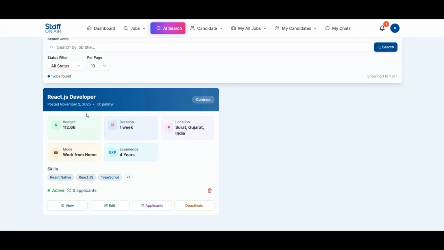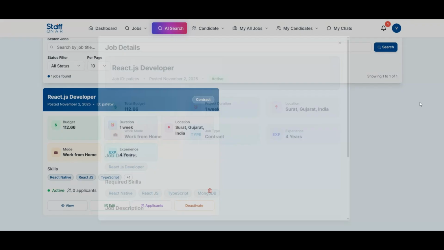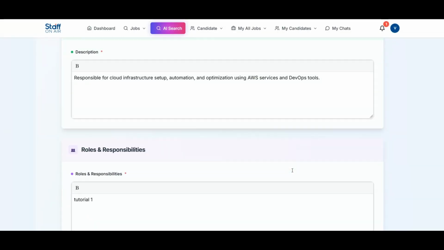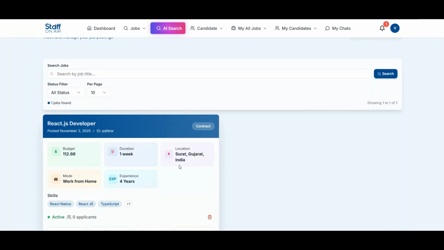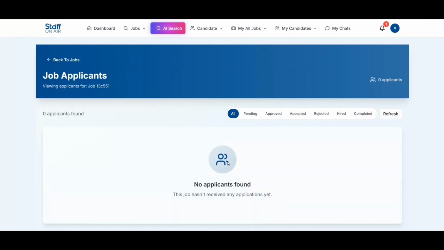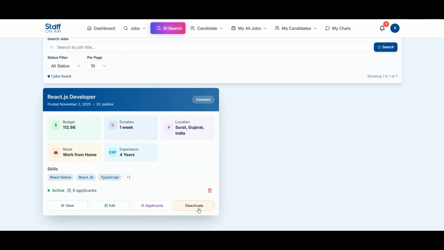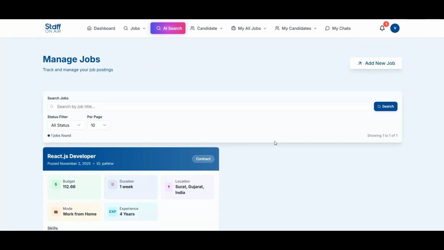You can review your job here. There are all the details: the budget, the duration, the location, mode, type, the skills, and everything. You can view your job here by clicking in here, and you can edit the job. There are a few fields which you can edit afterwards. So from here you can edit too. And there are the applicants, the ones who will be applying to your job. They will be shown here. You can also deactivate a job if you want to.